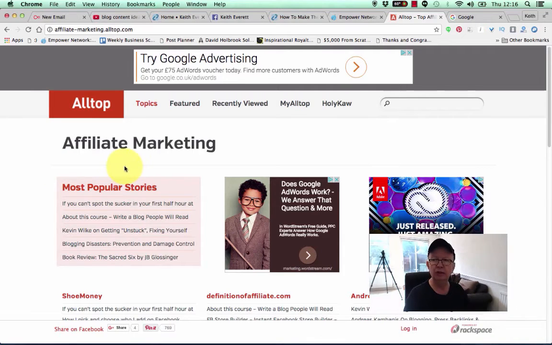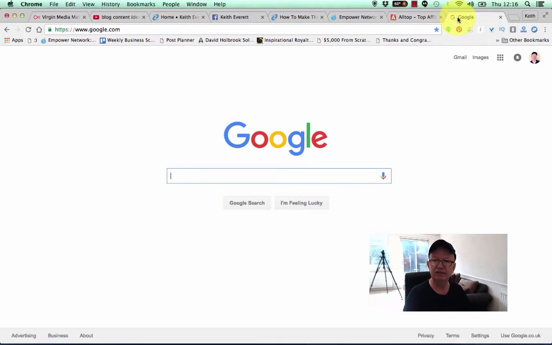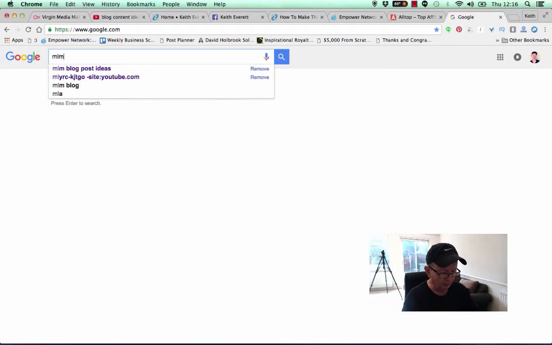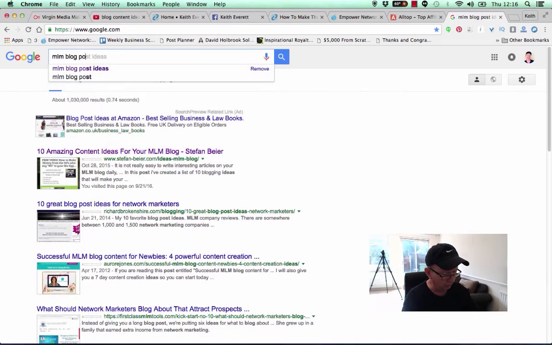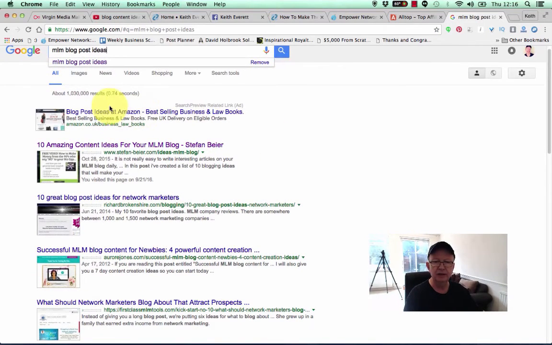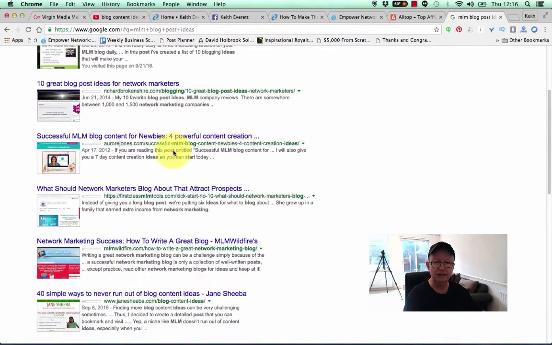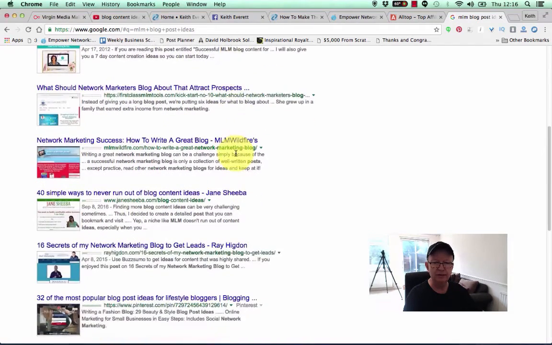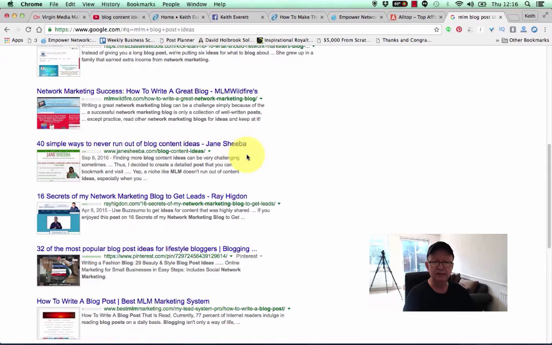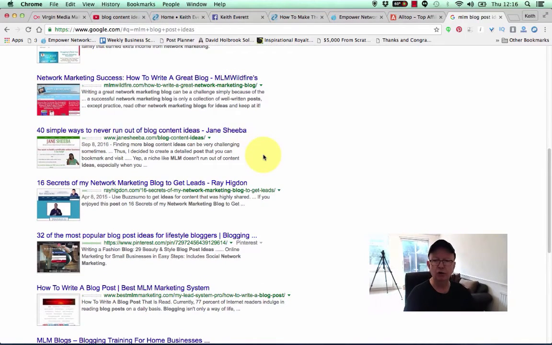Now let's go on to tip number 3. Tip number 3 is a very easy peasy one. Go to Google, and then just type in, let's say you want to write about multi-level marketing, MLM blog ideas, blog post ideas. We're just typing that into Google, and you can see straight away underneath: 10 amazing content ideas for your blog, 10 great blog post ideas, successful MLM blog content for newbies, 40 simple ways to never run out of blog content ideas, right? Why don't you write about how not to run out of blog post ideas, right?